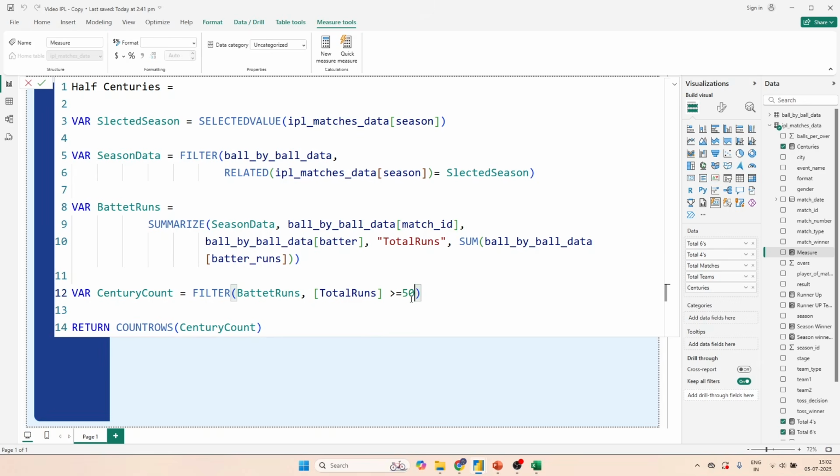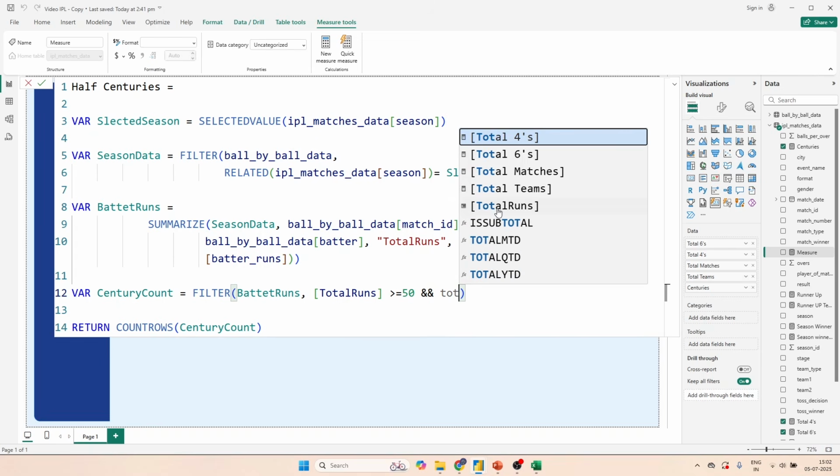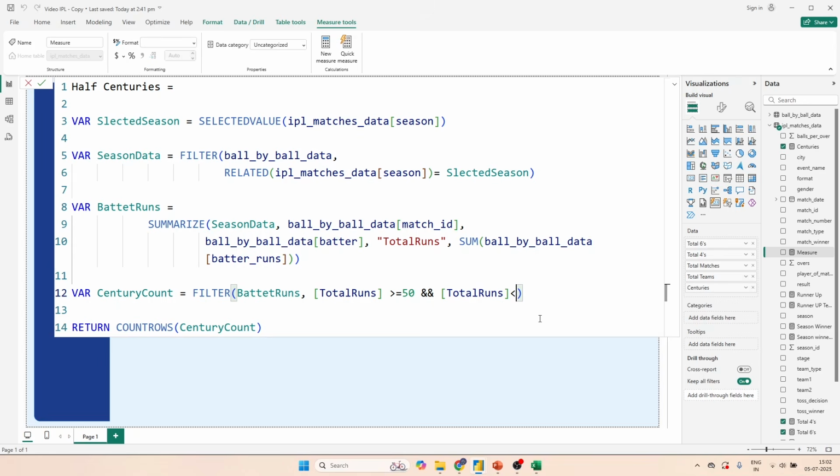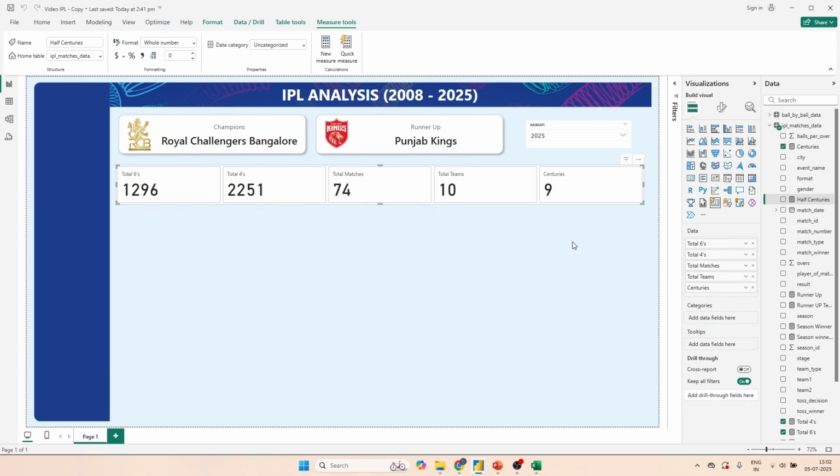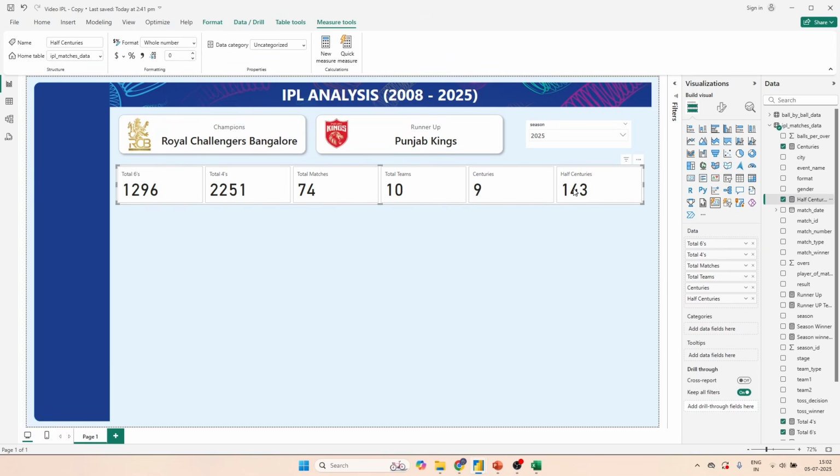So this should be greater than or equal to 50. And one more logic we have to add here is we will use 2 times ampersand, for total runs less than 100. It should be less than 100, not equal to also, right? And then we'll find this as half centuries and we'll add it. So there were a total of 143 half centuries.